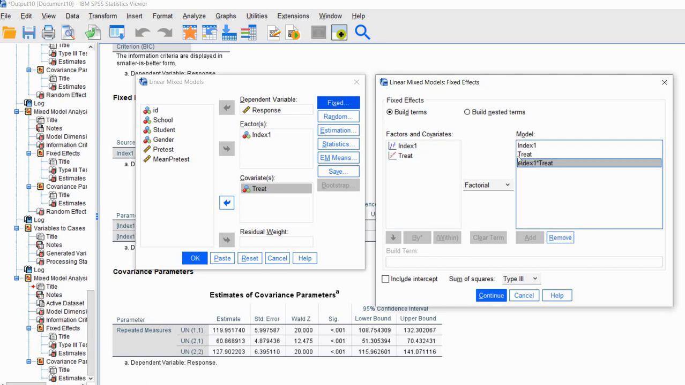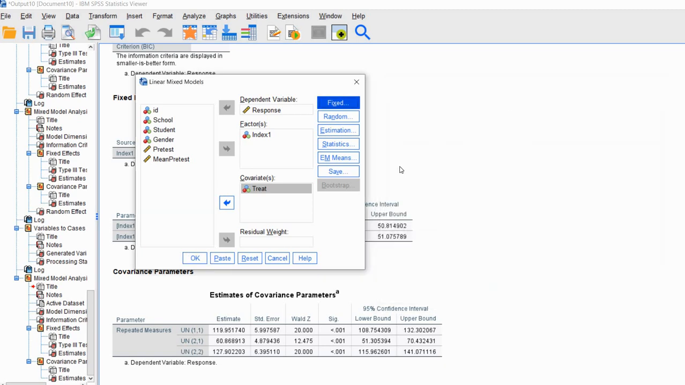Now we also want to get rid of this variable right here, the treatment variable by itself, and that's just the way this is carried out, and this is also going to help facilitate our interpretation. So at this point, we'll click on Continue, and we have pretty much done everything that we need to do at this point.